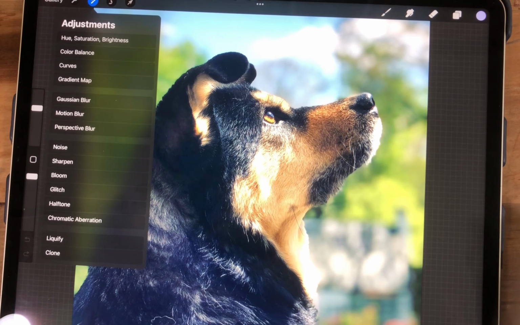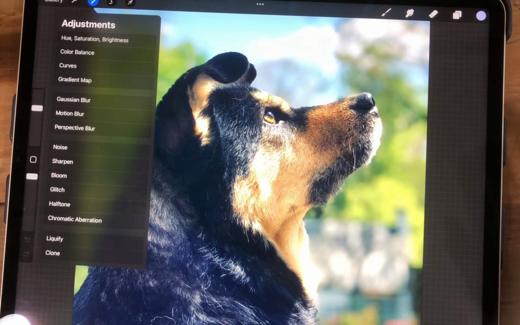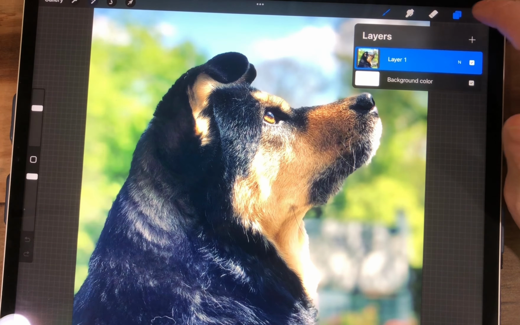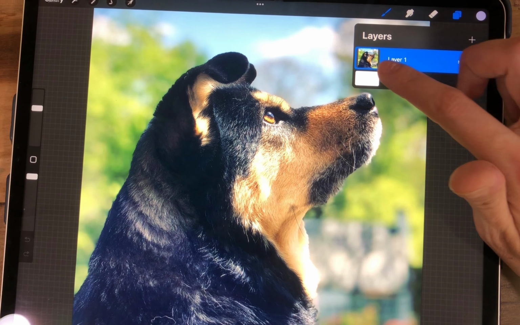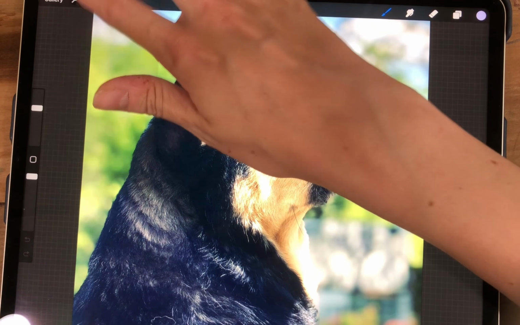In this case, I have a picture of my dog Winston, and I'm just going to play around with this layer. This is a photo layer. To check that you're on the right layer, you can always go back to your layers tab and see in the thumbnail that you're on the right layer. So I'm on the photo layer.